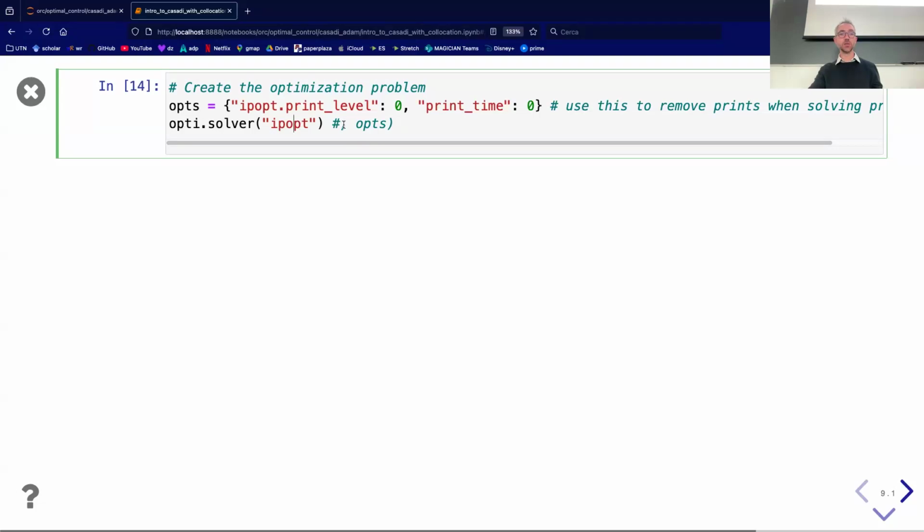And if you want, you can specify parameters to pass to the solver. In this case, I'm not doing it because you can see that this opts object is not used. This part of the code is commented. You can use it when you want to remove all the stuff that the solver prints when solving a problem.